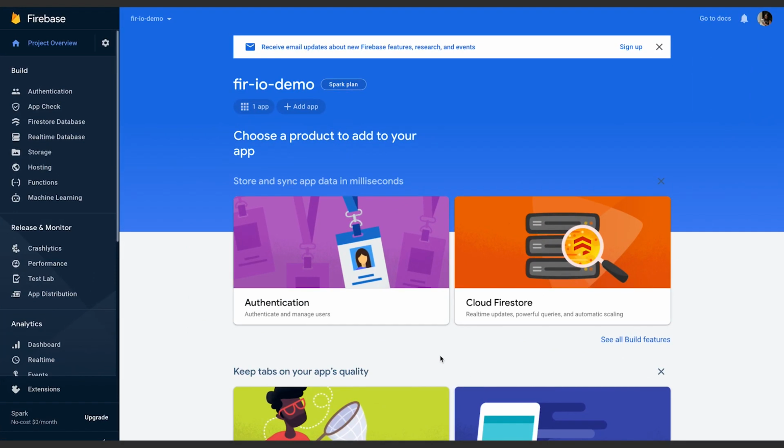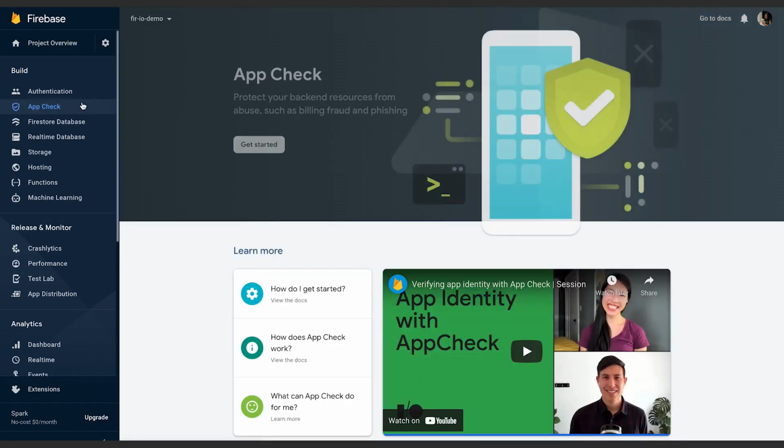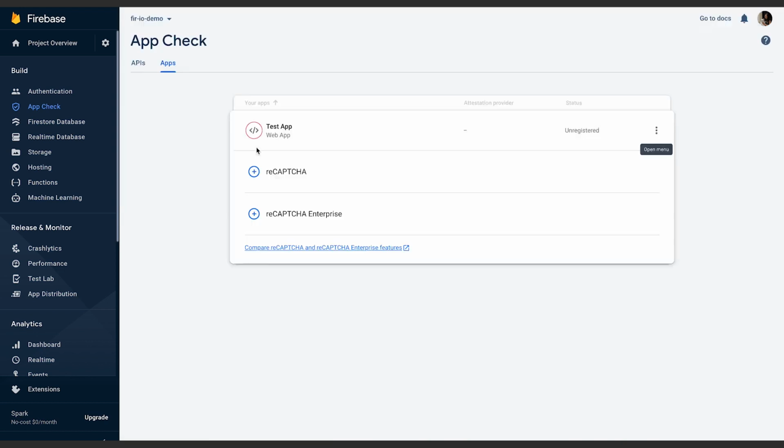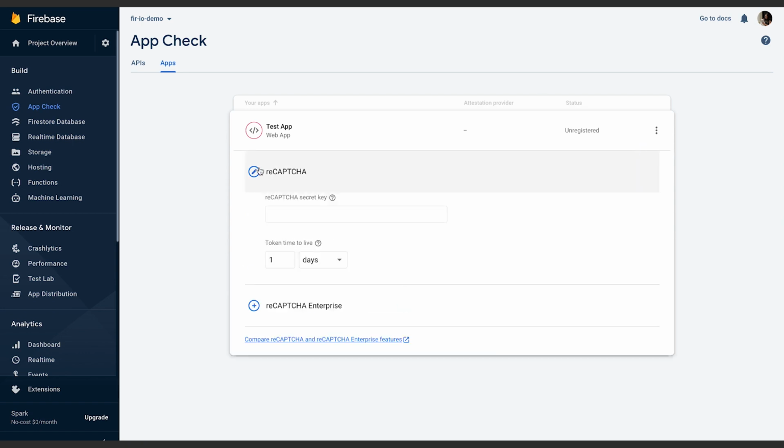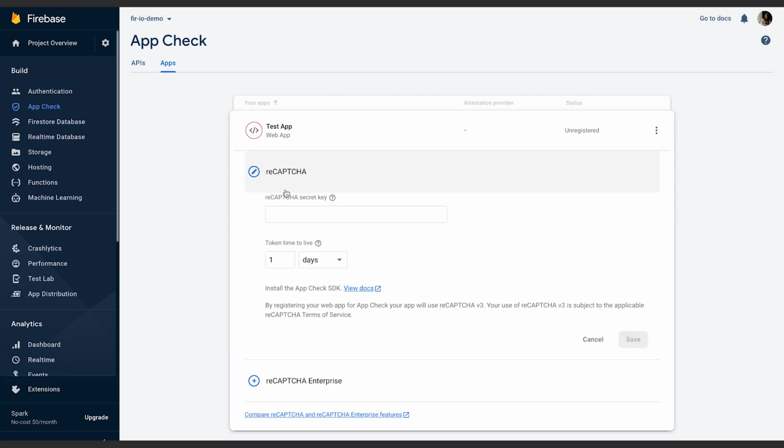AppCheck is also easy to set up in the Firebase console. You'll just need to register your application to use AppCheck by providing some information in order to correctly configure the attestation providers for each platform. For example, to configure the reCAPTCHA v3 provider for a web application, you'll need to enter your reCAPTCHA secret key.